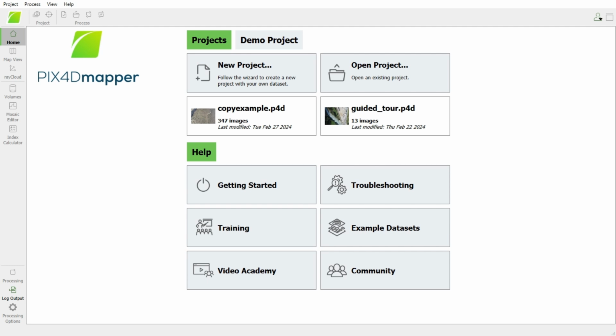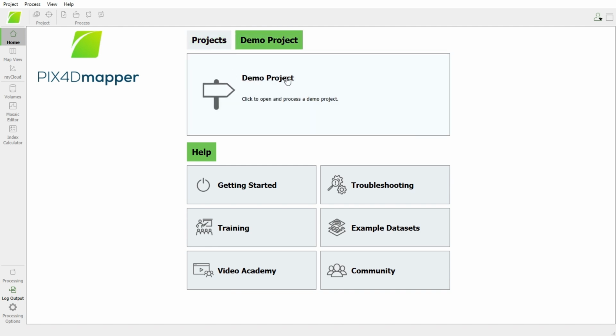Today, I'm going to show you how to create a 3D map of a site using drone imagery in Pix4Dmapper. We'll walk through the steps to build a project, process the images, and even calculate the volume of materials like sand or cement. Let's get started.